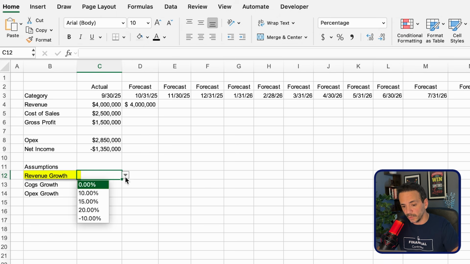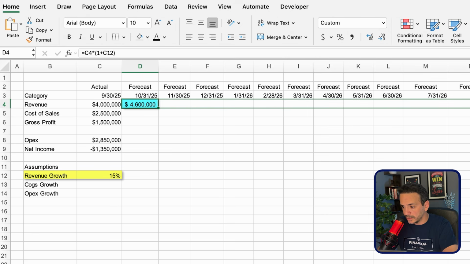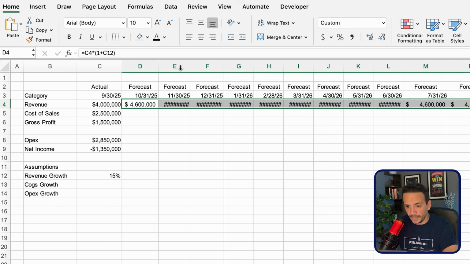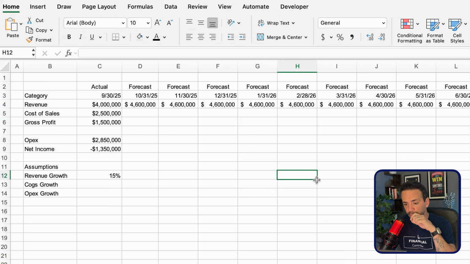But let's go ahead and try this out. So if I select revenue growth of 10%, see how revenue is going to change up here. If I select 15%, so on and so forth. Okay, so now that this is being modeled correctly, I am just going to drag it across till the end of next year. And I have some columns here that need to be fitted, so I'm going to fix those.